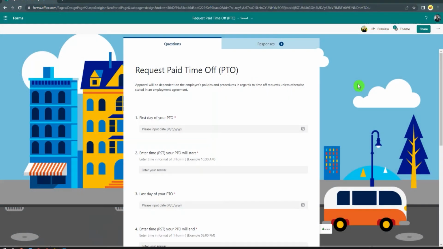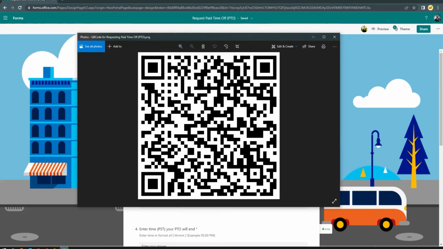Once you have created the survey form in Microsoft Forms, there are many ways you can start sharing to your target audience. The one that we're going to focus on is the QR code, or quick response code, which is a type of matrix barcode that stores information as a URL to a website or a form.